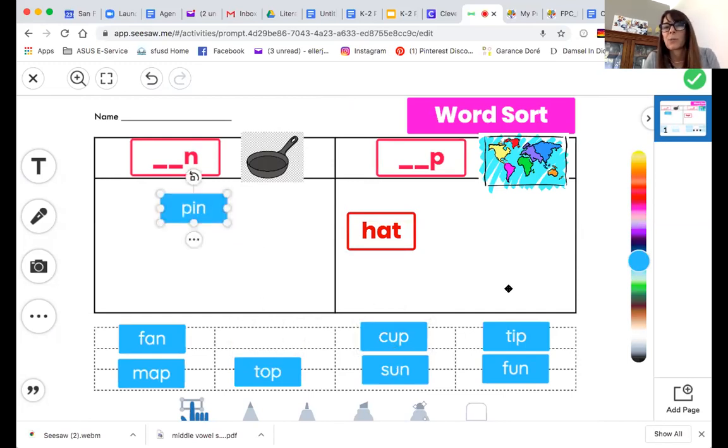So this is just a sort that I created using nothing but a Google Doc template, and then adding a bunch of clip art and everything. Any questions about creating one of these?